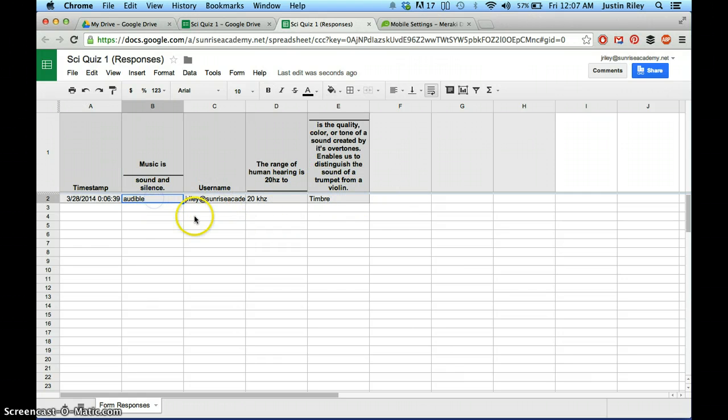Here's what I'm going to do. I'm going to take this answer, the correct answer for the first question, copy it, paste it right here in the top row, row 1, and take these answers and copy them and paste them. So this is creating our answer key.